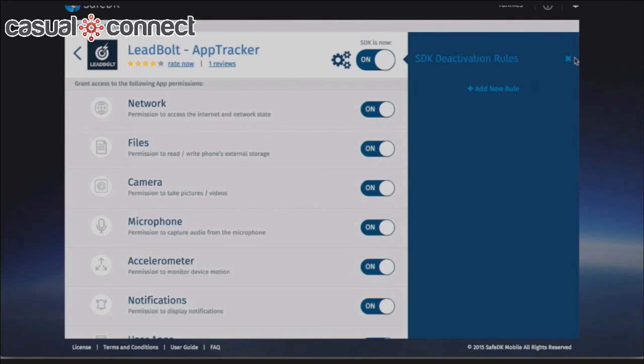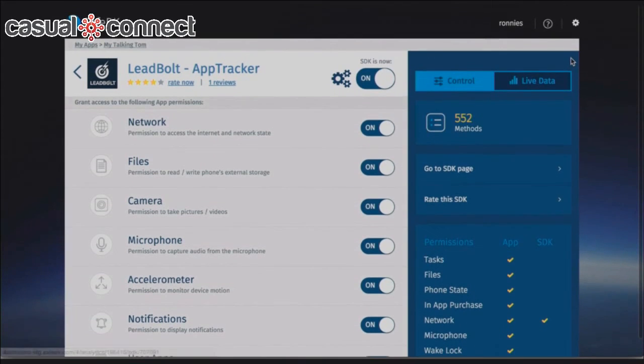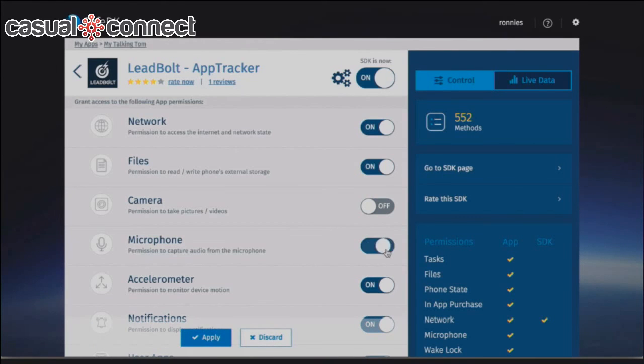What you can see in here is the granular control over SDK permissions. So for example, you can just switch off the permission for this specific SDK, only the camera permission and the microphone permission, only for this SDK. So the app itself and other SDKs can still access the camera and the microphone. No operating system is giving you this capability so far.